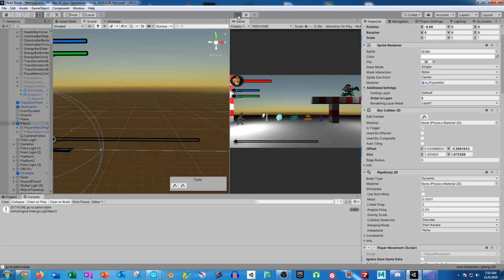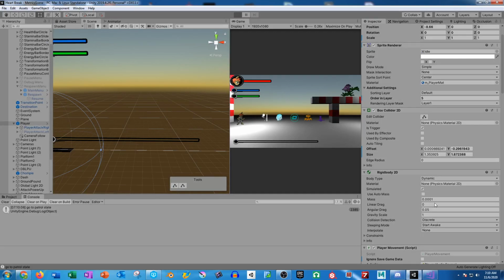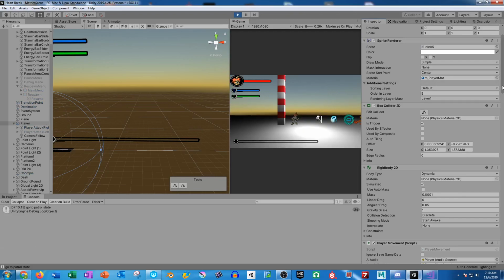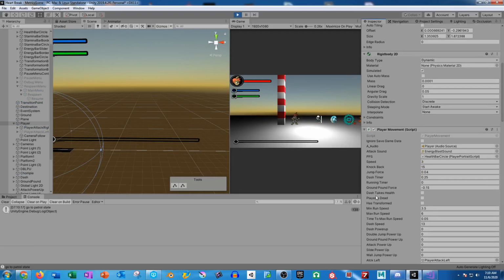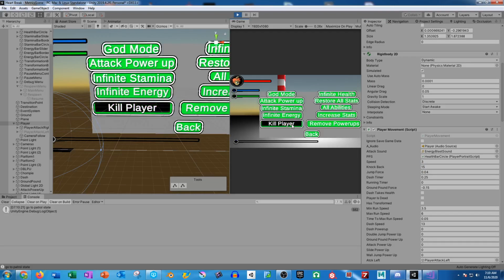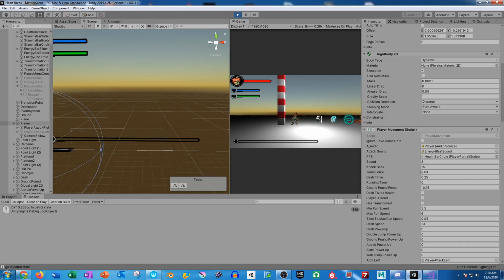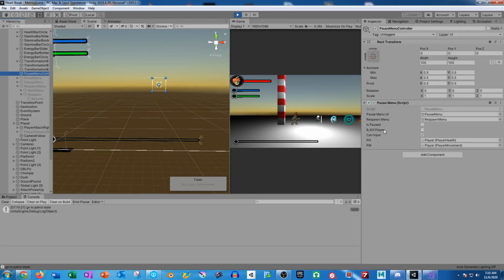Let me... Oh, you know what? Because that is a public... Let me scroll down here. Player's dead right here. So I'm going to go to debug, kill player. I'm just going to click that once and hit resume. So it's not calling it in here. Let's see if it is calling it in here. So bool kill player, debug.